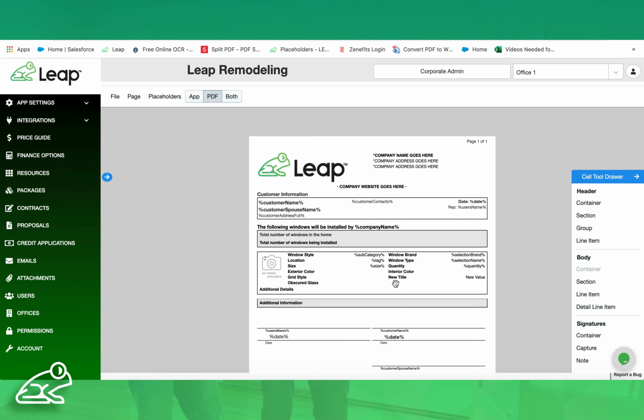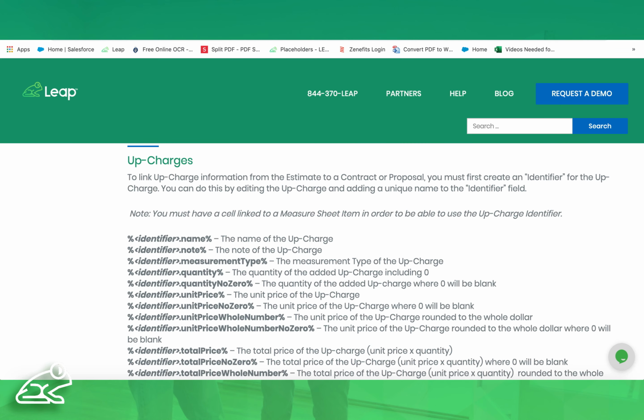Now, for this upcharge, I'm going to want to pull over the name of the upcharge, tempered glass, and then on this side, I want it to say included if I've added that upcharge to my specific window in the estimate. So first, I'm going to show you how to bring over the upcharge's name. To do this, we're going to need to use placeholders.